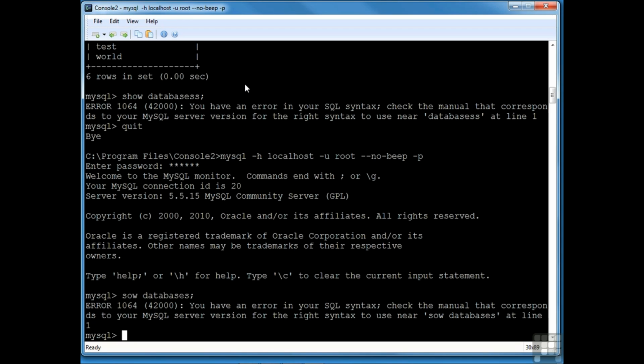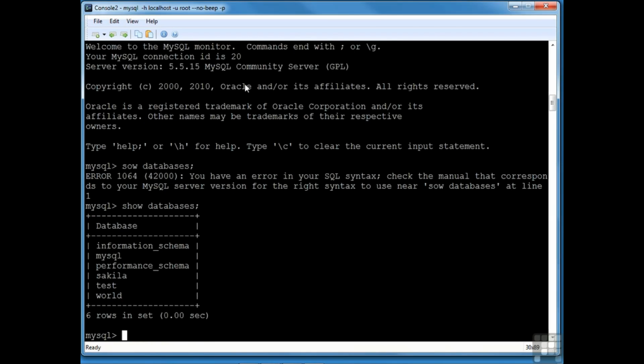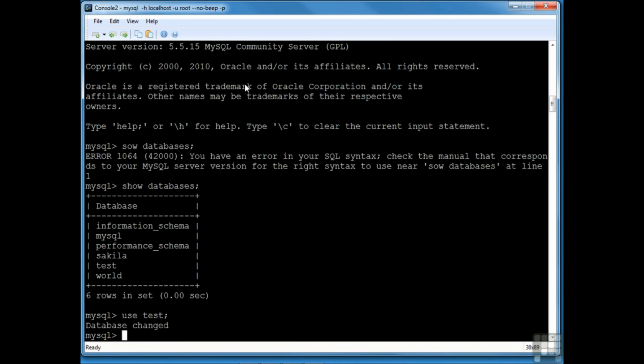Okay, so back to this matter of databases. You can start working with a specific database by switching over to it using the use command. So for instance, if we want to switch over to the aforementioned test database, we can execute use test followed by the semicolon, and you'll see that we're told that we've switched over or changed over to that database.